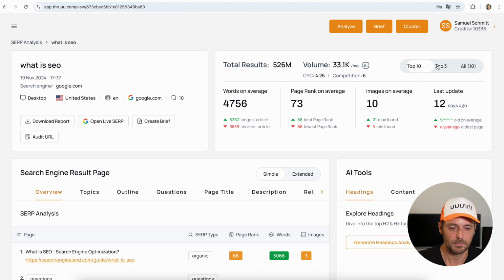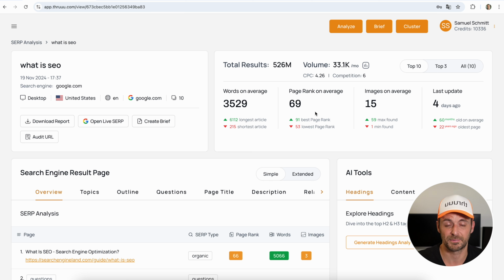So you can focus on the top 10, the top 3, or all your analysis. Here we only analyze 10 results, but if you have 100, you will have the average for the 100 results. This is quite interesting because usually when I do a SERP analysis, I quickly check this report, and in a few seconds I can understand if I need to write a long article or a short article. I can identify if the SERP is quite competitive or not, and also if the SERP is fresh or not. But my two main metrics are really the words and the competitiveness.